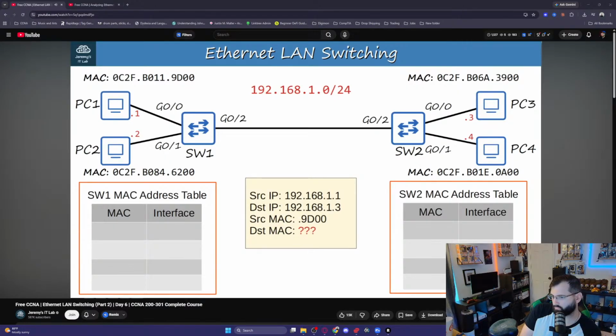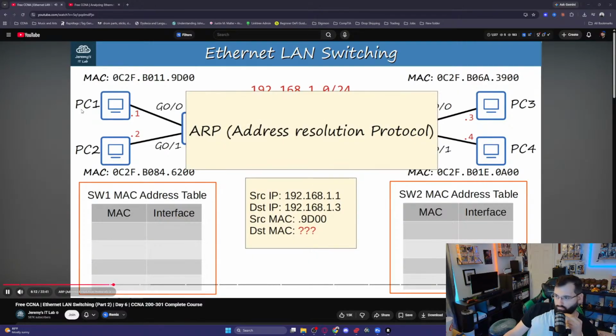However, PC1 doesn't actually know PC3's MAC address. When you send data to another computer, you enter the IP address, not the MAC address. So the user entered the IP address 192.168.1.3 as the destination, but PC1 has to discover PC3's MAC address by itself. Remember, these switches are layer 2 devices. They don't operate at layer 3, so they need to use MAC addresses, not IP addresses. So PC1 wants to send this Ethernet frame to PC3, but first it has to learn PC3's MAC address.